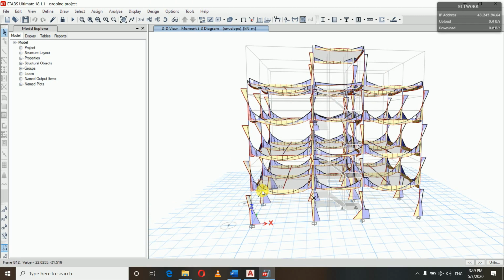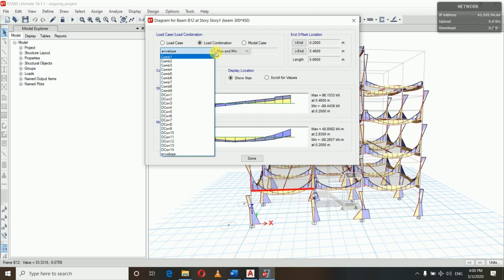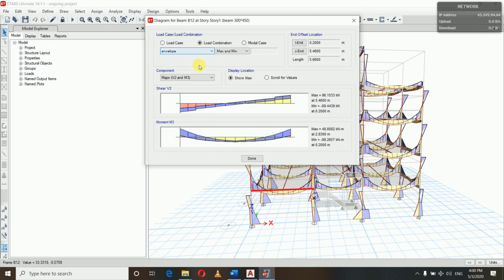Now if you want to see the bending moment diagram of individual beams, you can right click there, and you can see the maximum and minimum value of each and every beam in each load combination. If you want to change, you can change your load combination from here, but for the time being, let it be envelope. The components are showing major, that is V2 and M3, that is major shear force and major bending moment. But if you want to see another thing, that is minor, V3 and M2, and axial P, you can view everything from here also.